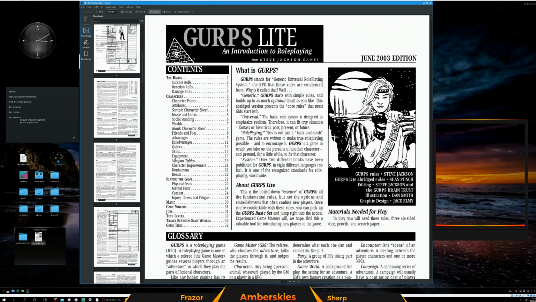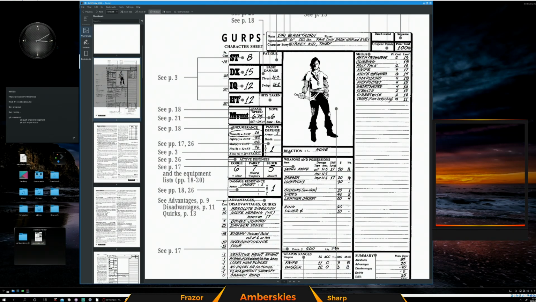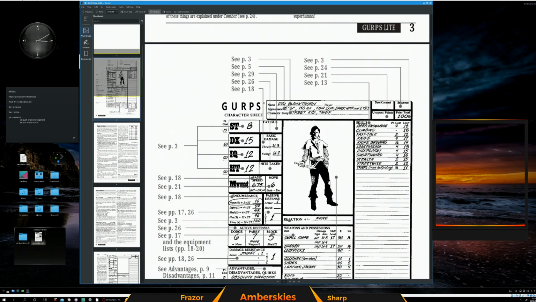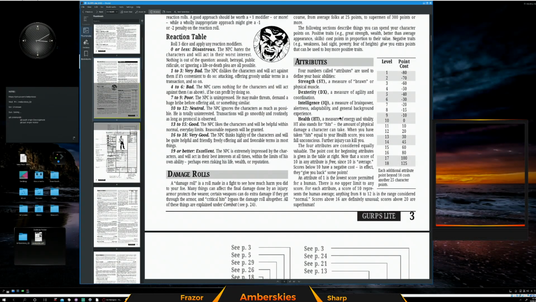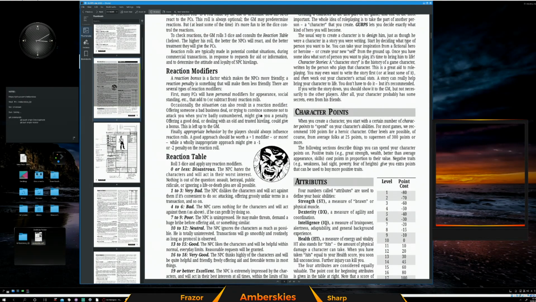So we've already been through this, the character sheet: strength, dex, IQ, health. We've already got those stats. But you might look at them and say, hold on a minute, this is 3 times 6, and the whole thing is 3 times 6. Point costs. There's no levels. So that's another thing we need to talk about. So talking points are levels.